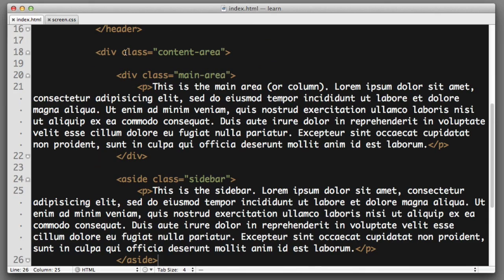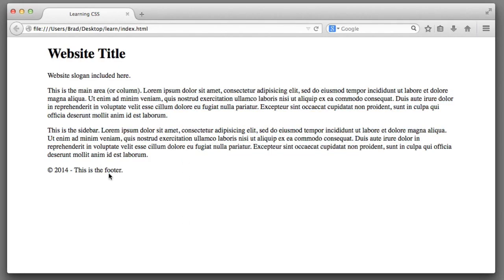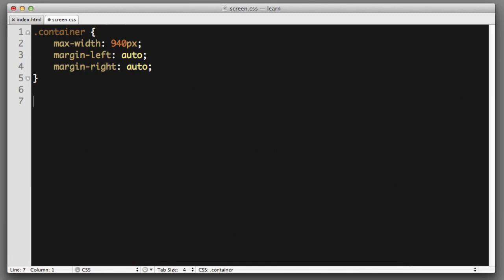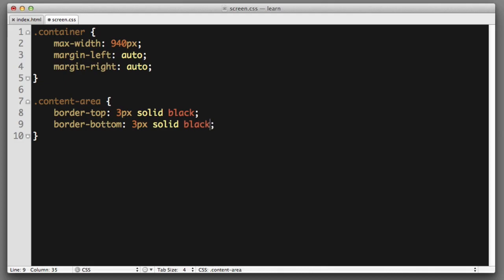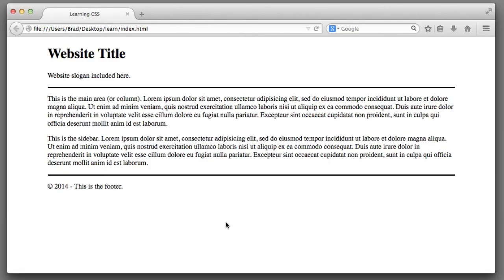Next, I want to style content area to have borders above and below it. So in our CSS, we'll target content area, border-top, 3 pixels solid black, border-bottom, 3 pixels solid black. So if we refresh, you can see that the borders have been applied. All that remains now is to position these two sections, this and this, to sit side by side one another instead of stacking on top of each other.